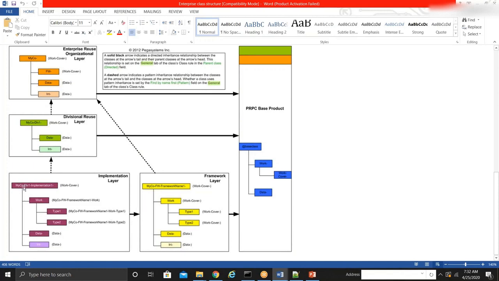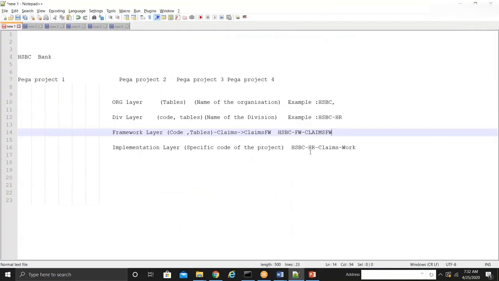Yeah, implementation is the organization name followed by the division followed by implementation. This is fine. This is correct. So implementation again will be your organization name followed by the division name followed by the current implementation layer name. Let's again talk about the naming conventions.